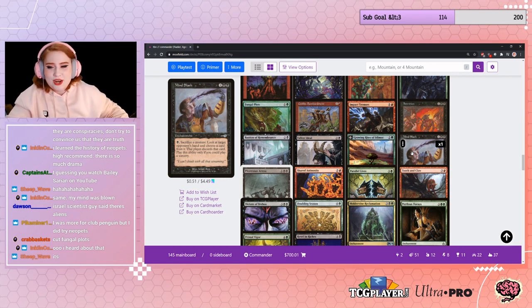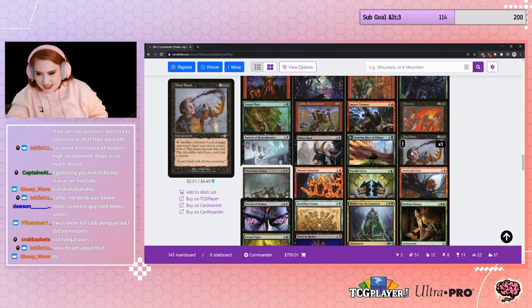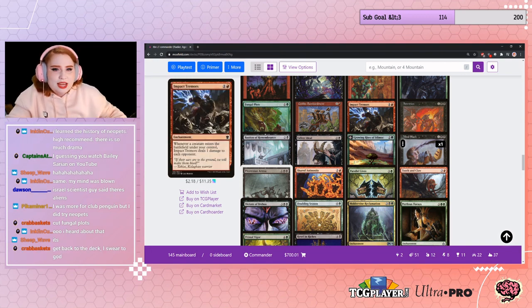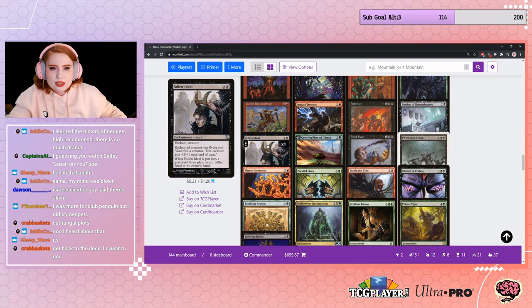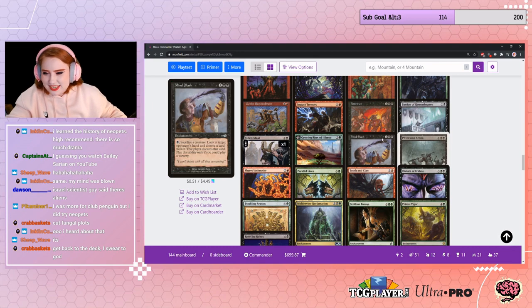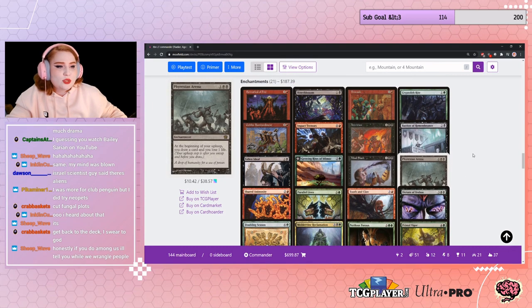Crab Basket's trying to stay on topic, and I love it. Fungal plots? I do agree about fungal plots. Get back to the deck, I swear to God. I just really like talking about aliens.